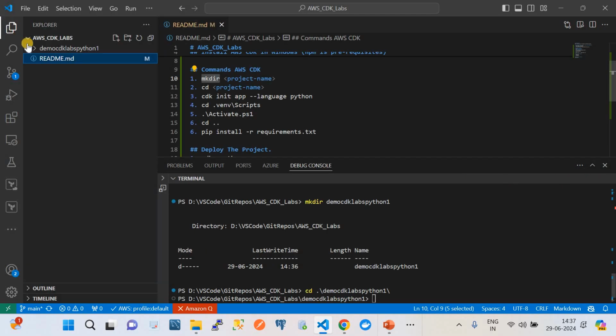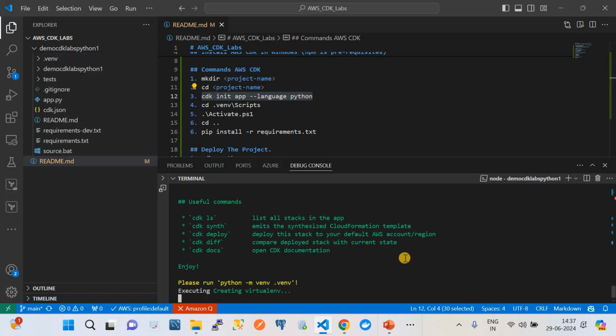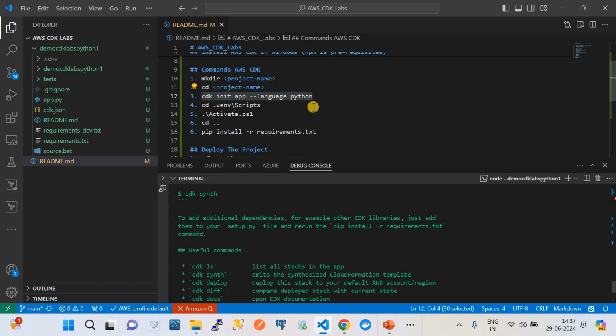So here, right now we have created the folder. Now we did a cd to this particular path. Then what we are doing is we are running the next command, that is cdk init. So I'm going to run that command here, that is cdk init. Remember that you are putting in a language, that is Python.